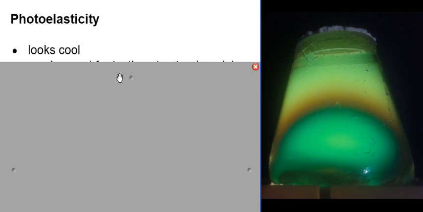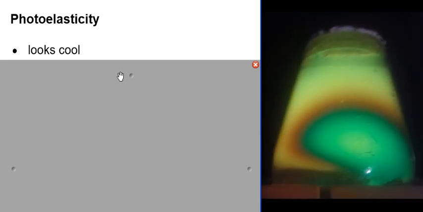Okay, this is a short video about photoelasticity, which is a pretty cool phenomenon to look at, and it also appears on some A-level syllabuses, so I thought I'd give a little bit more information about it. So why talk about photoelasticity? Number one, it just looks cool. I mean, there it is on the right.